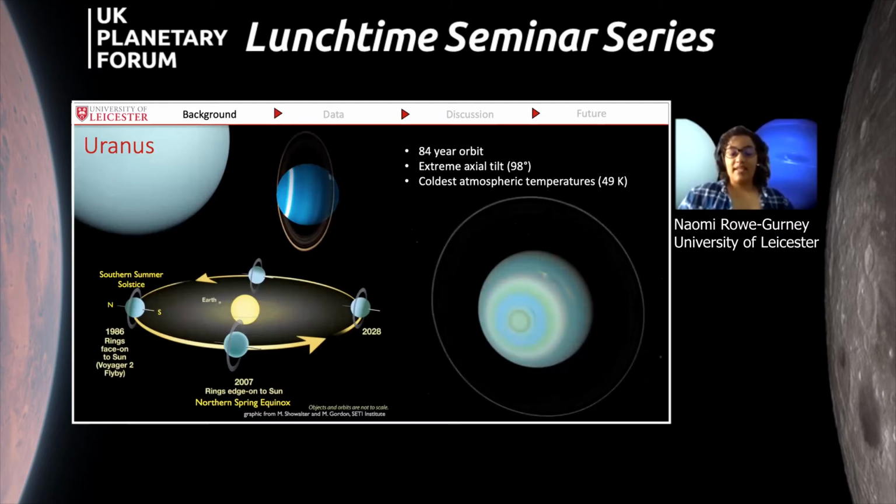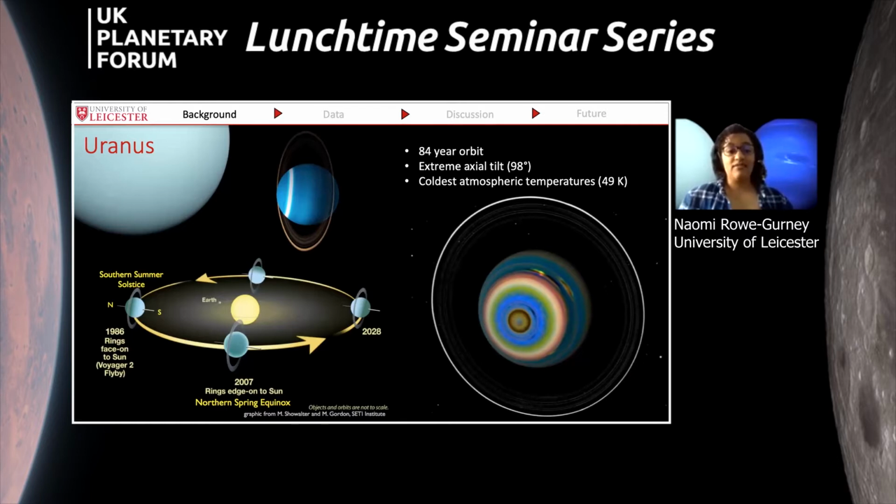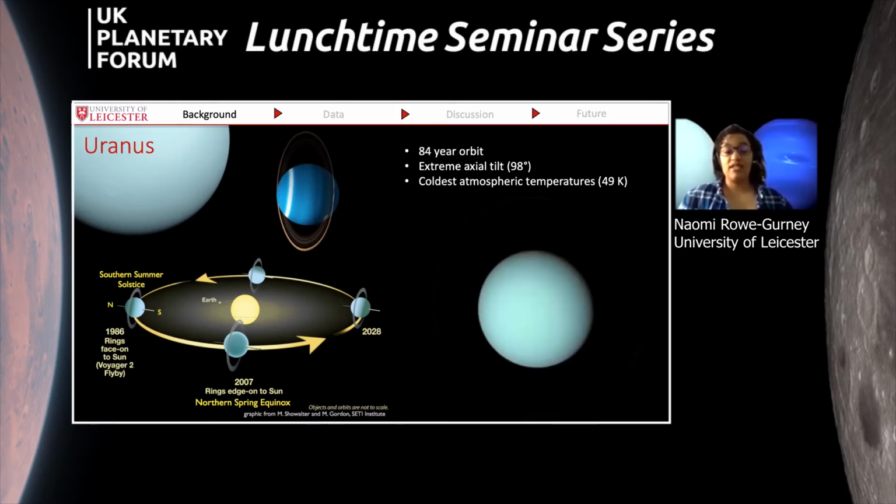So Uranus is at 19 AU, which means it has an 84-year orbit around the sun. And it has this 98-degree obliquity, or this extreme axial tilt. And this extreme axial tilt is why we have done the investigation that we've done with the Spitzer data, because it's a motivation to do the observations in the equinox. And because of the extreme axial tilt, it means there's only two windows, these equinoxes, in every 84-year period to view both the northern and the southern hemispheres simultaneously. So that's around the equinox, which the last one was in 2007.